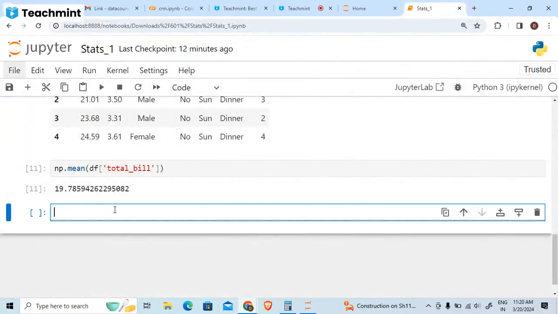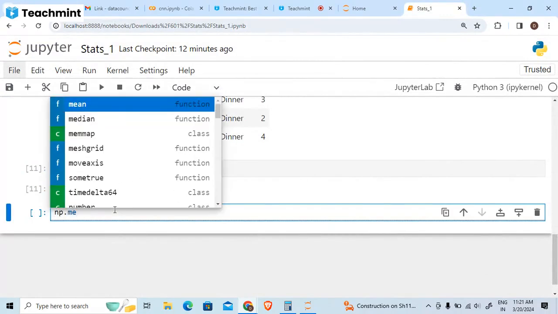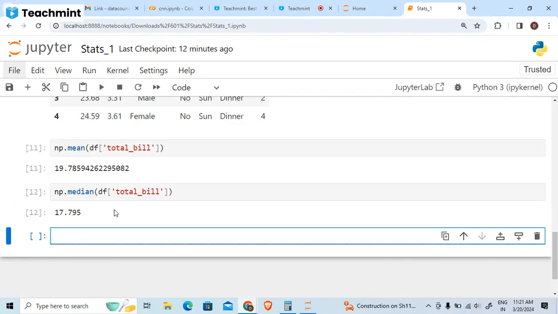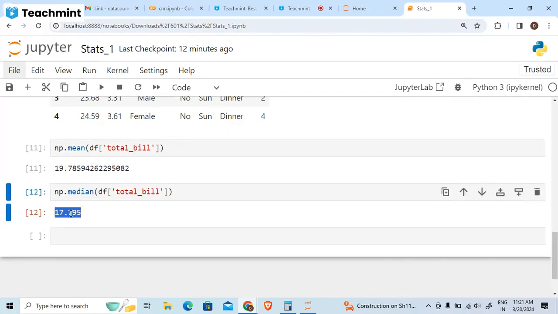Okay. Now similarly, we will calculate the median. np.median, and inside the median again we have to calculate the median for the df of total bill. Now it is coming, look at here, 17.7, but it is near around this value, not a vast difference, right?